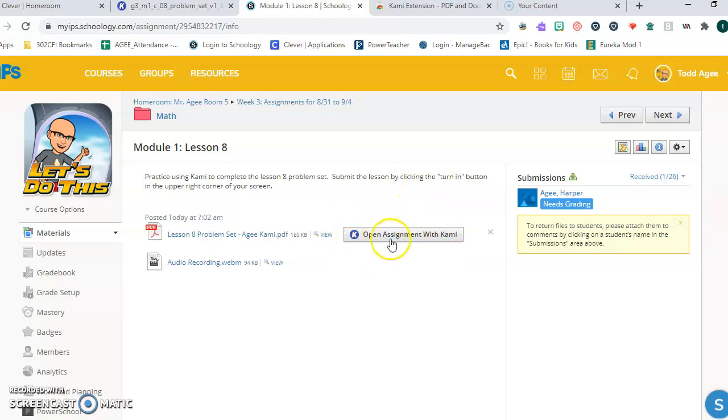So the whole point of this is that we're practicing using Cami so that you can start turning in things like mid-module assessments, which are like tests that happen in the middle of a unit, end of module assessments, so like final tests for a unit. We're going to use Cami for those during the online experience.